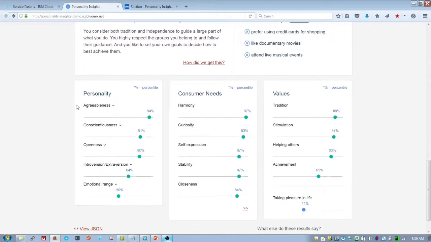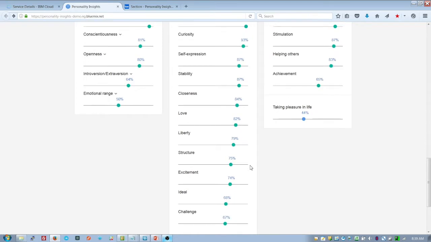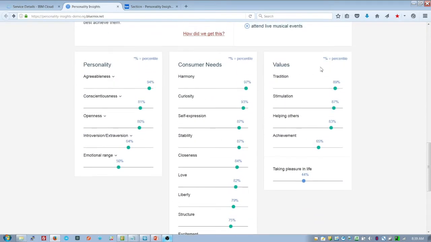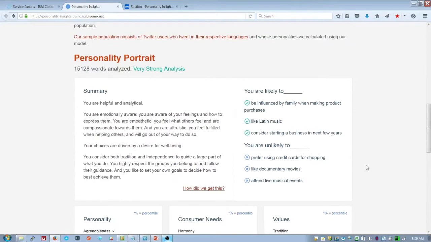And then here at the bottom, you see these specific personality traits. So on the left side, we have the Big 5 personality traits, including agreeableness, conscientiousness, openness, extroversion, and emotional range. And you can see the values given. Next is the consumer needs. And then you can expand that to see even more. And then lastly, we have the values. And so that's what the service gives you.